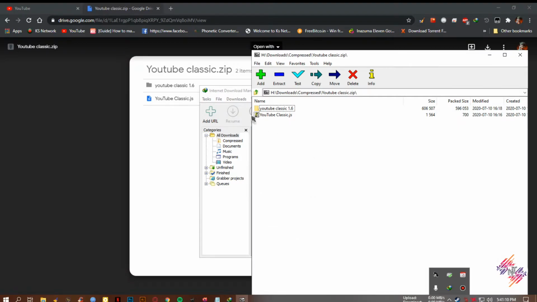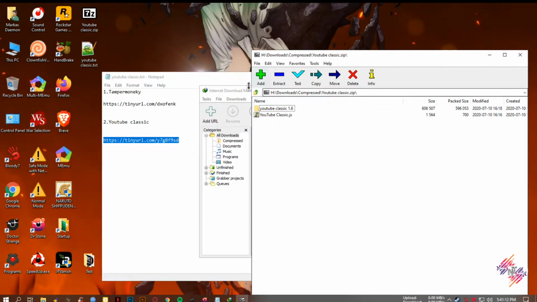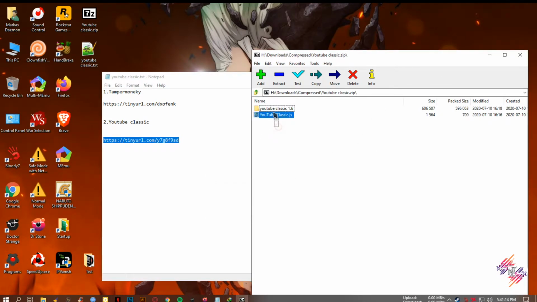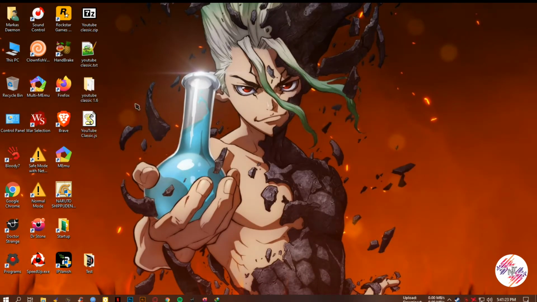Now we're going to extract it. Use anything like 7-Zip or WinRAR. Just extract it to your desktop. Simply, just drag and drop or extract. Now, the YouTube Classic is an extension folder. That's why we need to cut it.